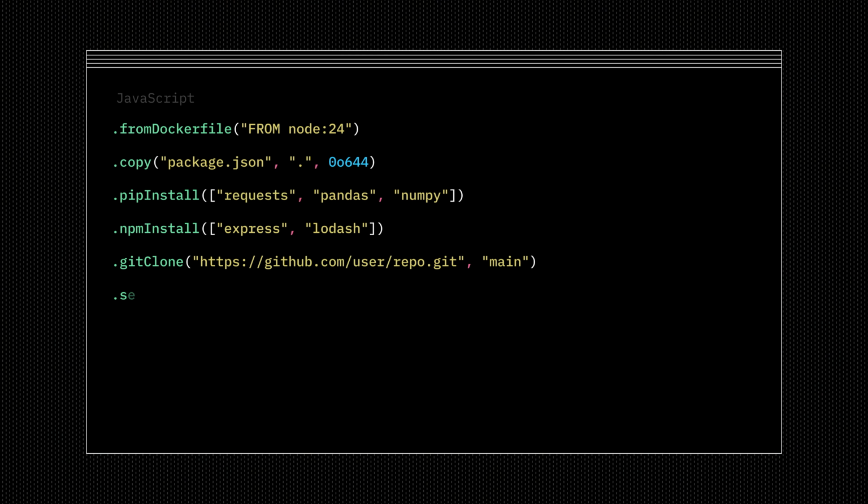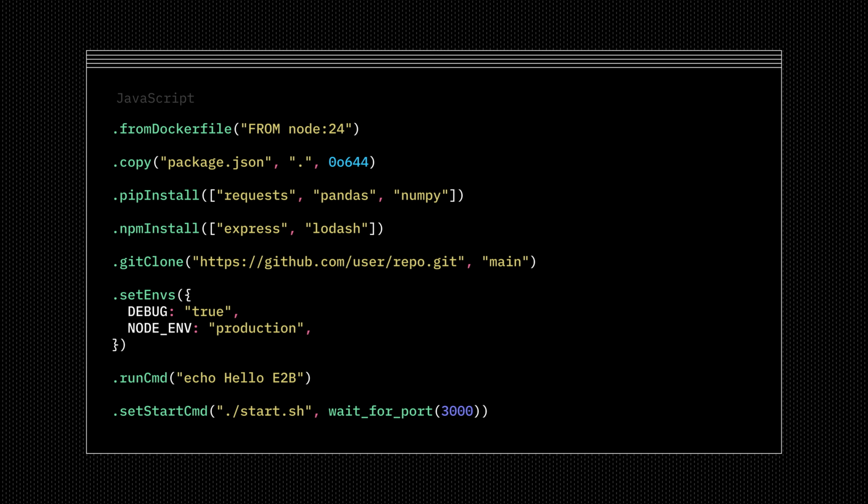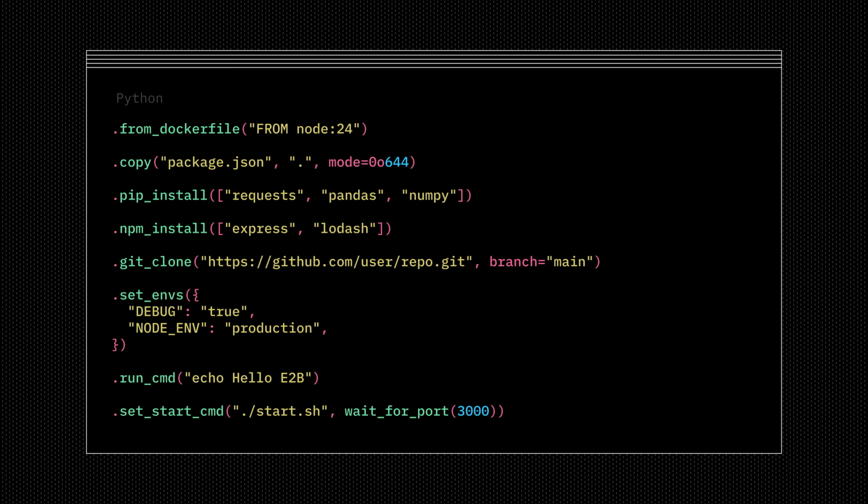We also added a lot of helper methods that make your life easier, like wait for fork, Git operations, easy file copying, and many more.